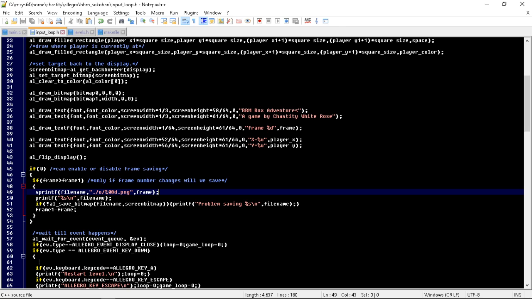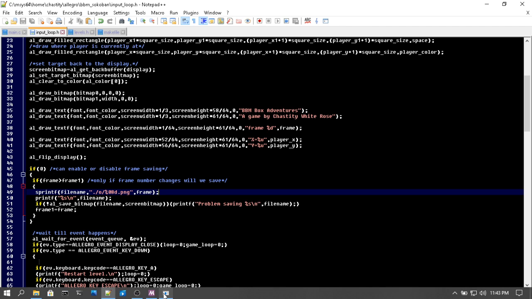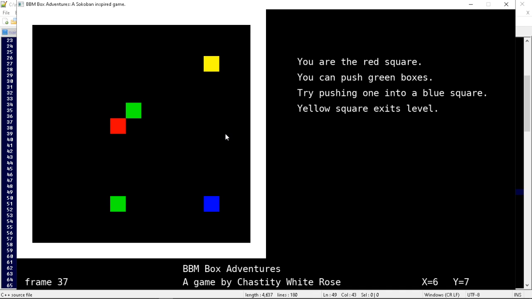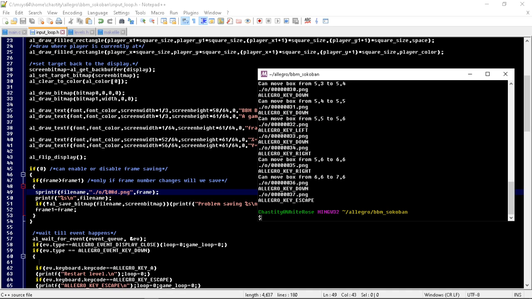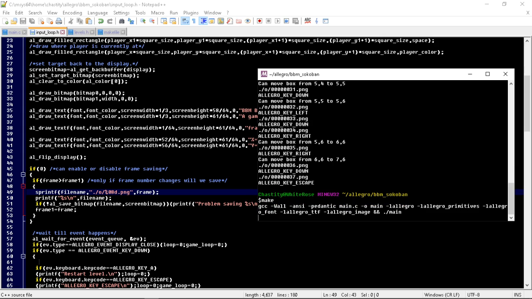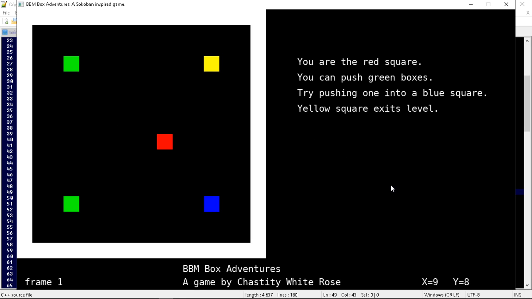But I'm going to turn that off, and I'm going to exit the program here, because I'm going to recompile it. So it will probably be faster, because I'm going to remake this program. And now it's a little bit faster because it's not saving. So I can move faster.